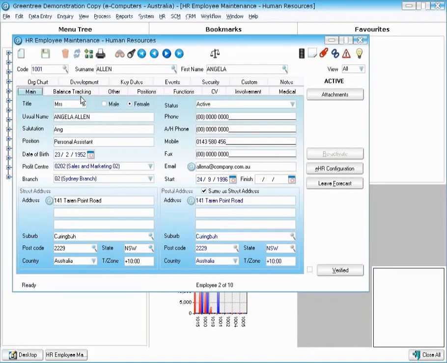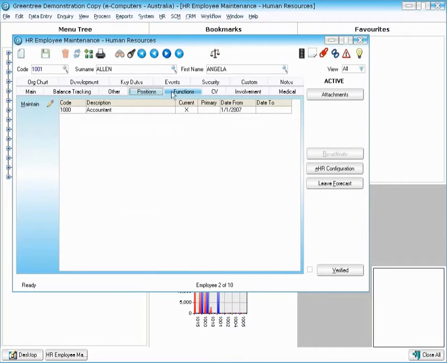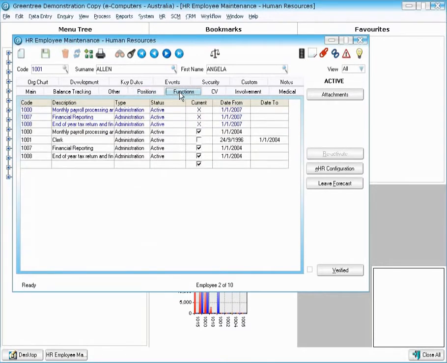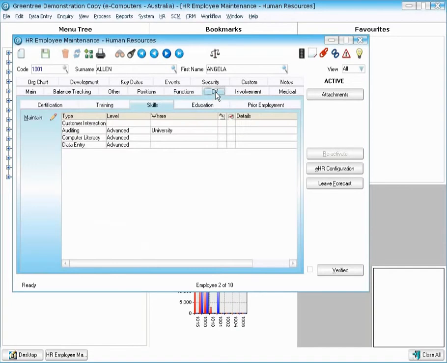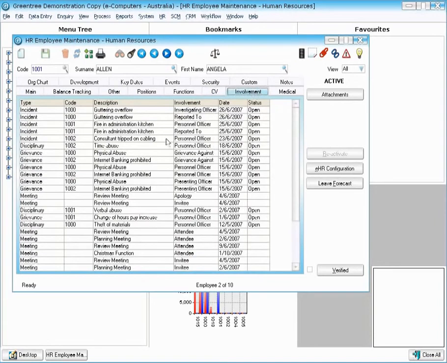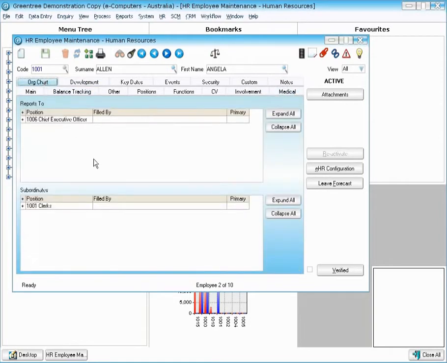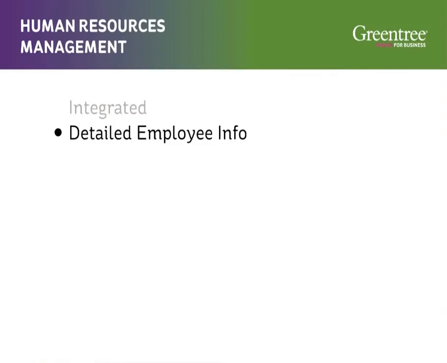As we can see on this employee in HR, we're tracking address information, details of next of kin, photograph of the employee, positions this employee has at the moment or in the past, functions the employee must do, CV details such as certification, training and skills, involvement in incidences or grievances or possibly as a member of a committee, medical history, who they report to and who reports to them, and other employee information as well.